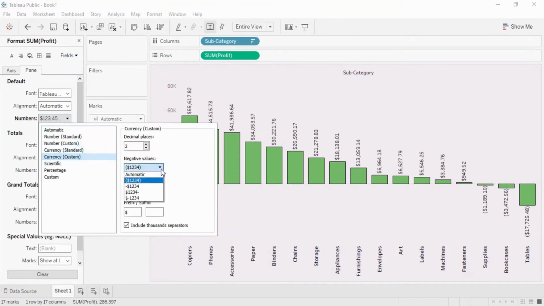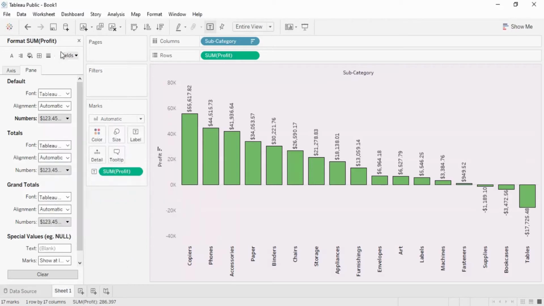We have a value through which we can specify the negative values, right? Now if you take a look, by default negatives are enclosed in brackets, but there are different types of options that you can employ, or you can just select an automatic value as well.